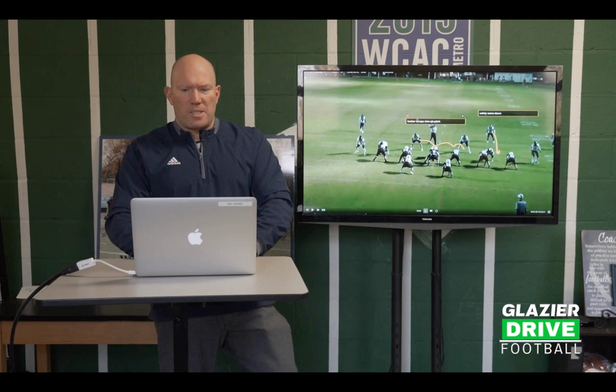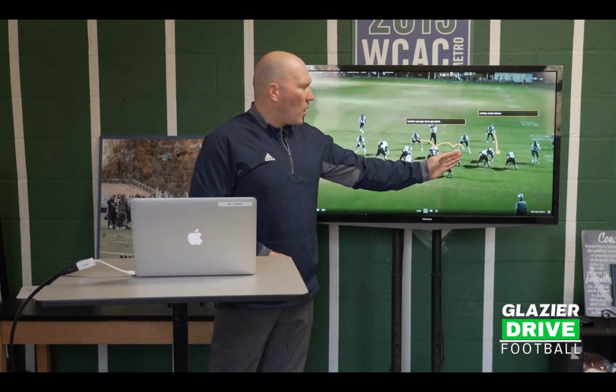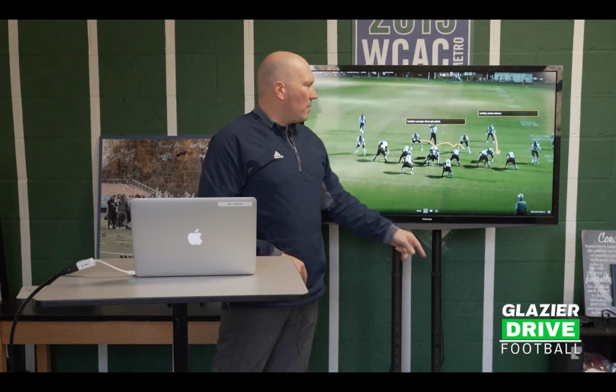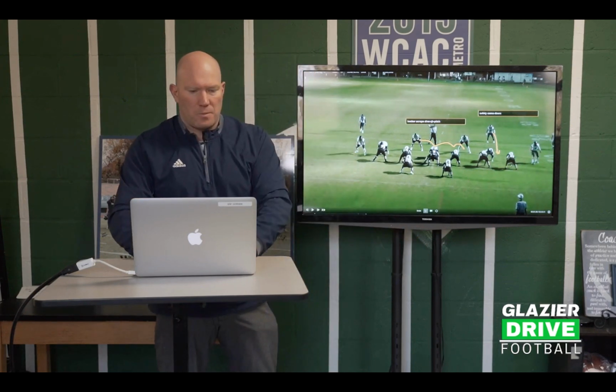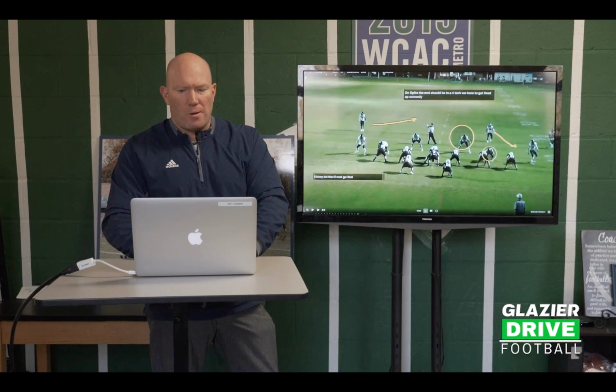Here's another look at it. So here's the backside backer. Okay, you see him. He's going to scrape across. The play's away from him. Safety's coming down. We're going to rotate it. It's a rip call.